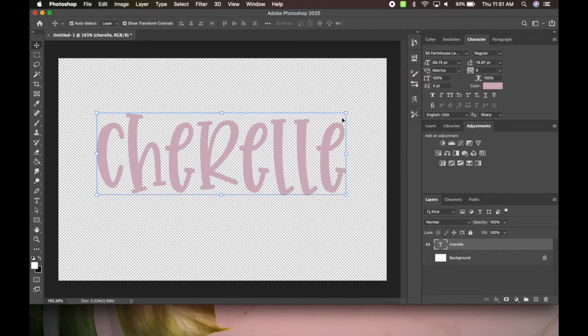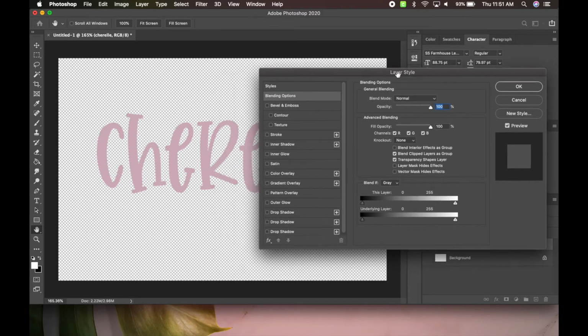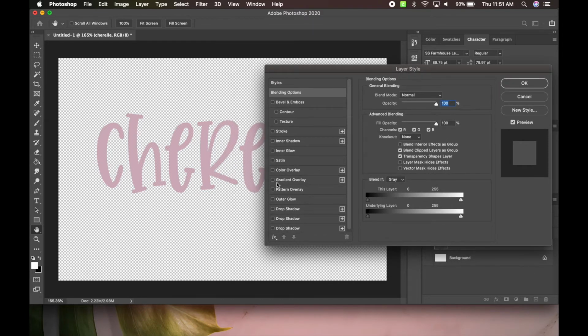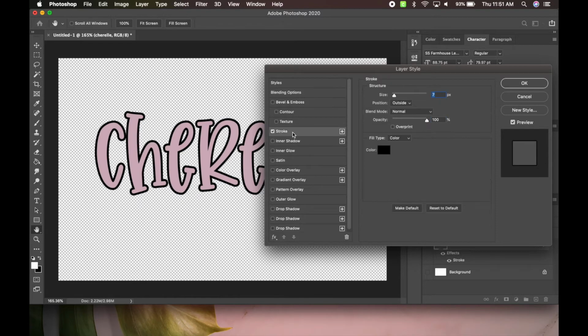Okay, so now we need to add the outline to our name. You can do it two ways. You could double click this layer, which is the easiest way for me. Or you could come down here where it says FX, click that, and go to blending options, and it'll bring up the same screen. What we need to do here is go to the one that says stroke. So we're going to check that, and make sure we have it highlighted. This is going to be our settings.